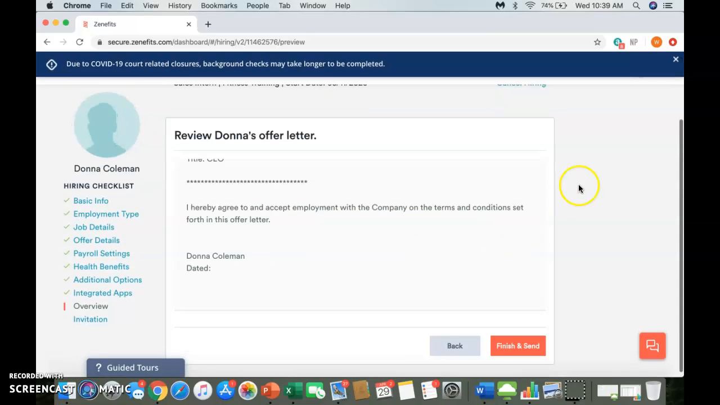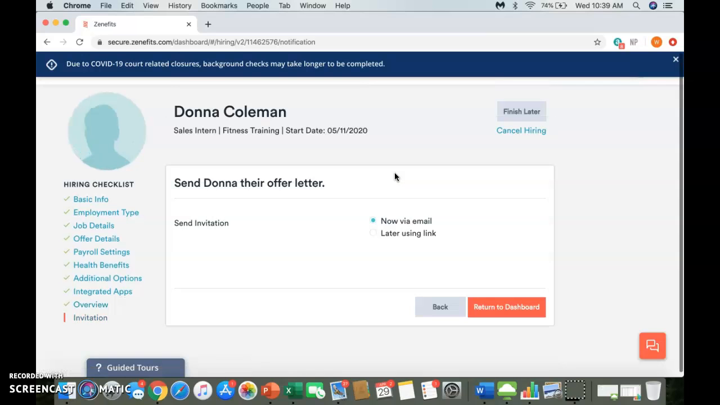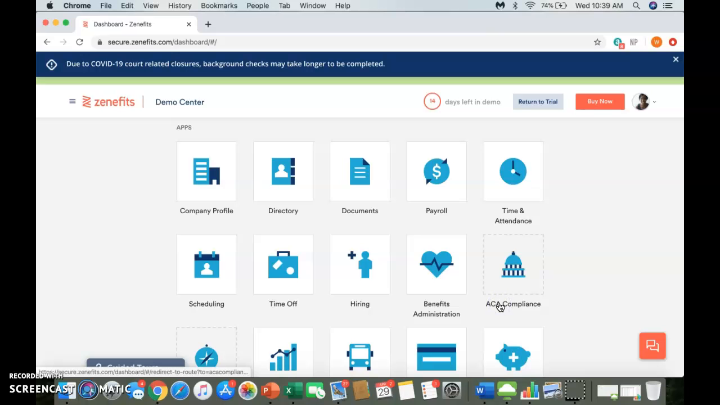So that all looks good. We can finish and send the offer letter. Go ahead and finalize that. Now we can either choose to send the offer letter later using a separate link, or we can just send it now via email. We want to hire her right away, so we're going to go ahead and just send her an email right now.